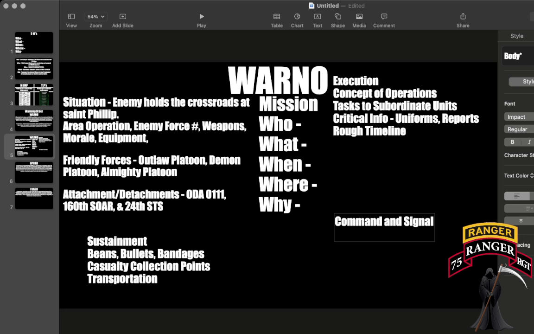So, what's the first thing we go over in command and signal? First thing is command succession. Command succession is always important to go over in command and signal. Who's in charge if someone dies.